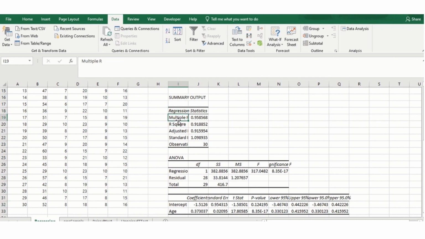So we start with the multiple R. This shows the correlation between the two variables, the reaction time in terms of days and the age of an individual in terms of minutes. So there is a very positive relationship. That means that as the age of someone in years increases, the number of days for recovery also increases. That's what this data is telling us.